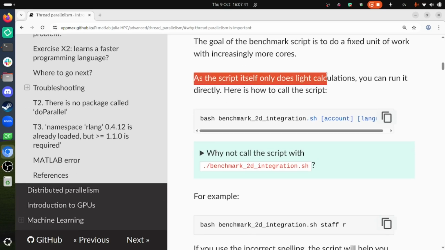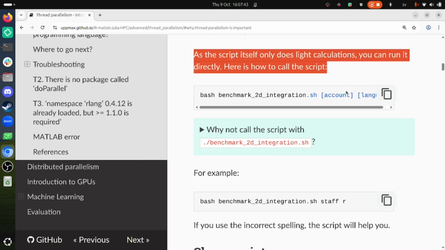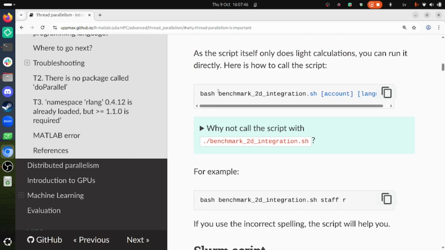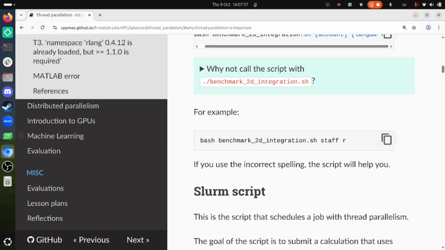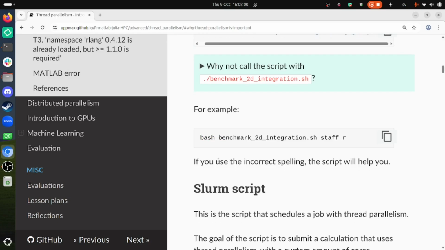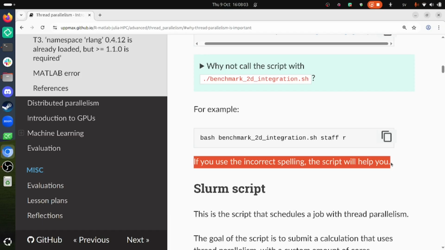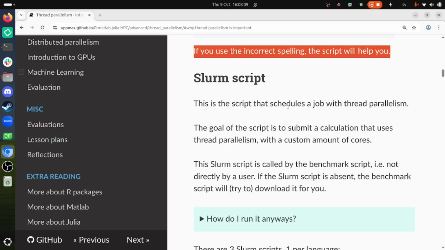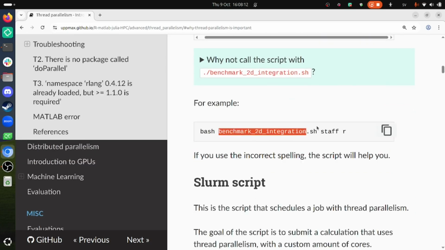If the script itself only does light calculations, you can run it directly. Here is how you call the script. You need to do bash, the name of the script, then the account you want to book it on, and then your language. Look, for example, at what this looks like here. Also, the script is quite helpful. If something is off, this script will give you a proper error. So this is how you call the script. You're going to benchmark on someone's account, like someone's HPC account, to book the core hours with, for some kind of language.